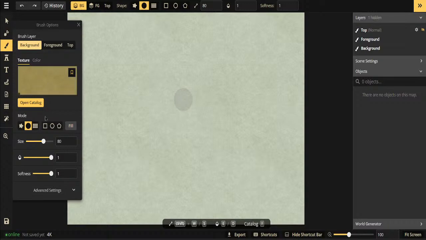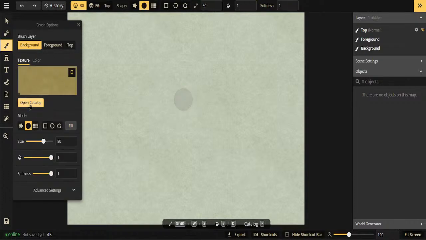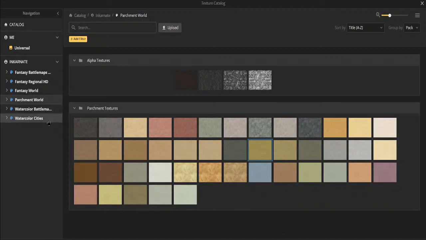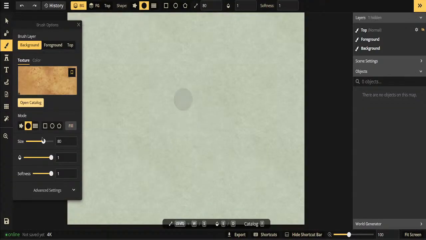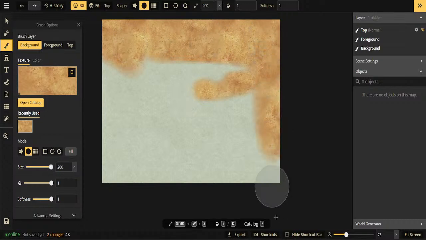So I'm going to choose a background. I'm going to go to background here, and I'm going to open the catalog, see if I can find any Parchment colors. Say if I want this right here, I want a stain map, so I'll go ahead and change everything around to give it a nice rustic feel. Now you don't have to do it this way.